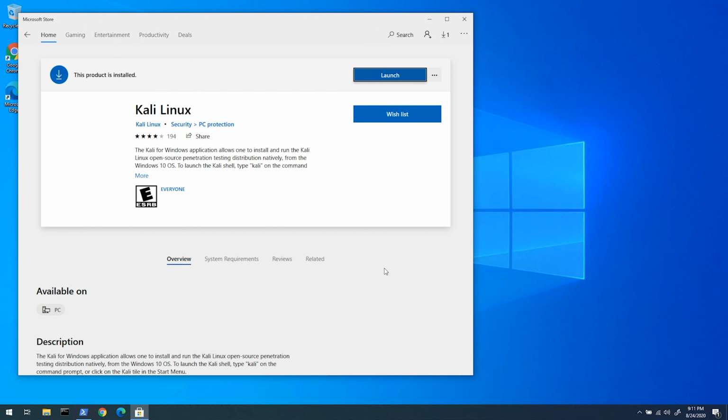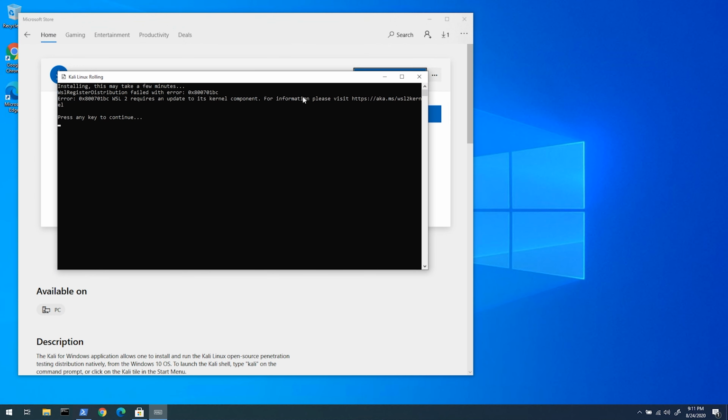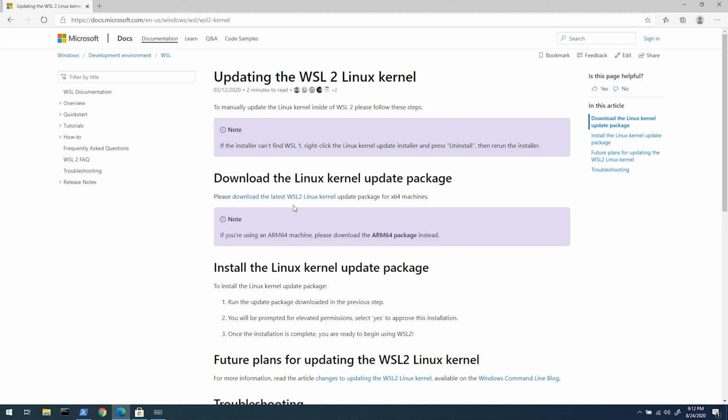Now that we've installed Kali Linux, we need to go ahead and launch it. So let's go ahead and hit launch. Now on here, it looks like we need a kernel component update. So it gives us this website. So let's grab that and go ahead and open up Edge. And we need to download the latest WSL2 Linux kernel.